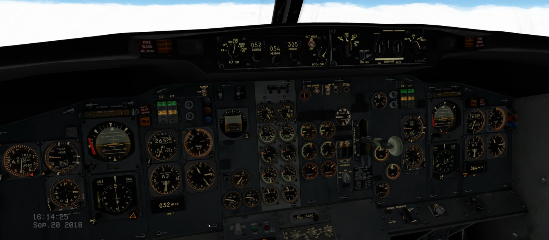I'm going to pull the throttles back just a little bit. I'd rather just decrease my speed a little bit better. I mean, increase my descent.